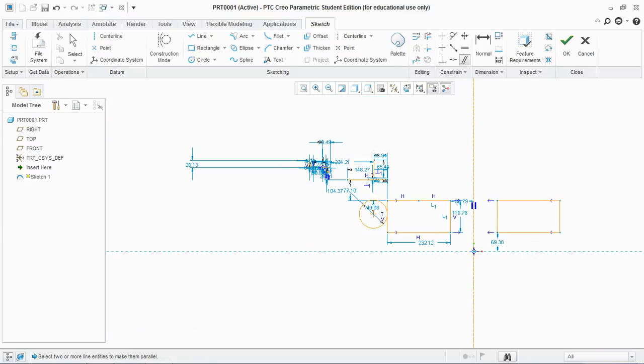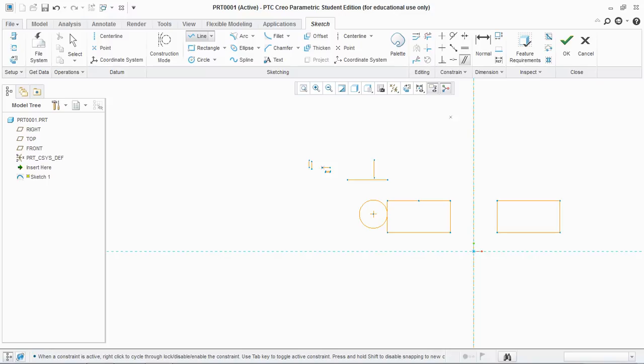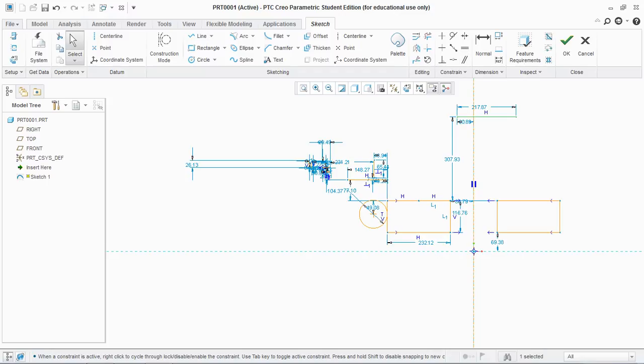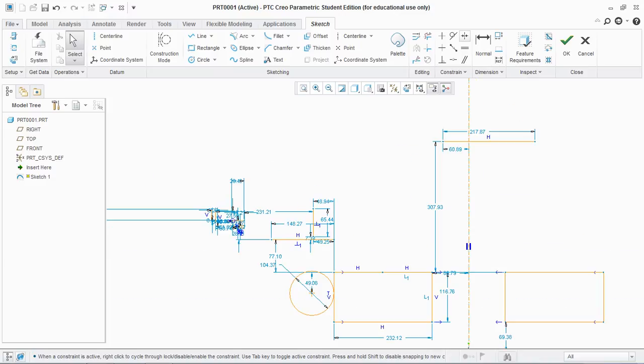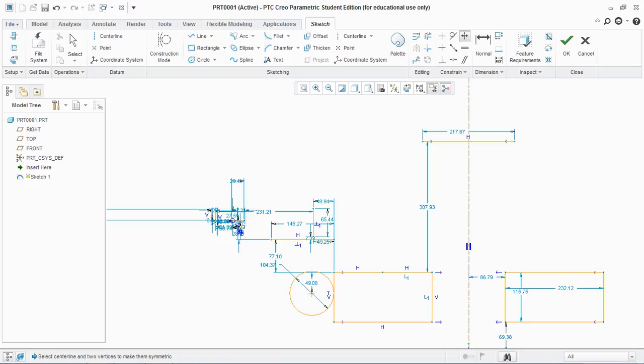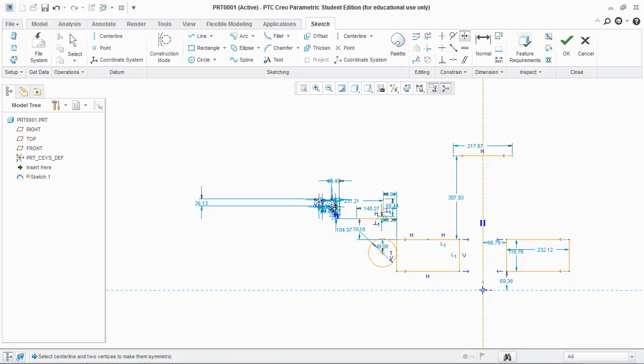Now I draw a line which is not symmetric about the center line. So to make it symmetric, what I'm gonna do is go to this symmetric constraint and first click on first end and then click on second end, and then the line about which this line needs to be symmetric, and you see now the line moves and is 50% on the right side and 50% on the left side.